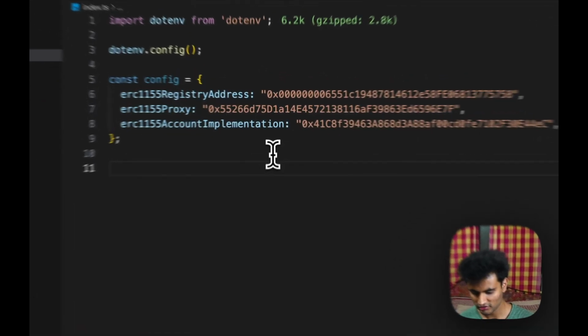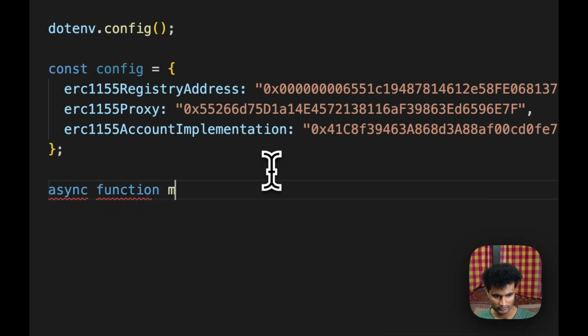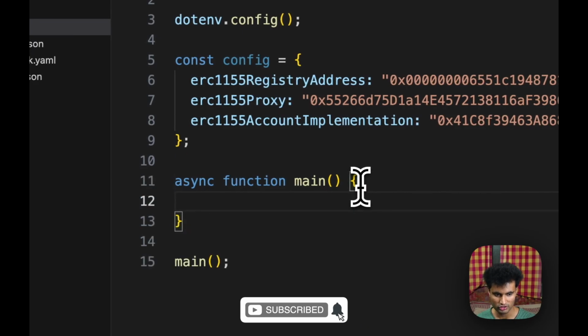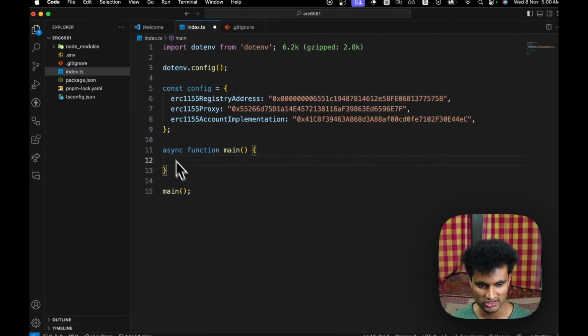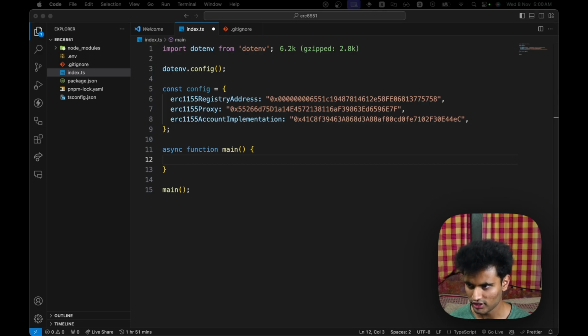Now let's create an async function main, and this should be an empty function for now, and let's call main here. We are going to use a lot of await here, so we are going to make an async function and just execute it because we are not allowed to use await at the top level. Now first of all, let's initiate the ThirdWeb SDK.